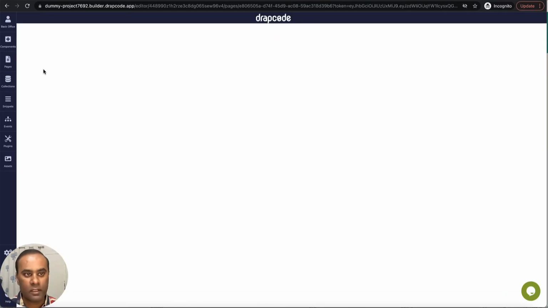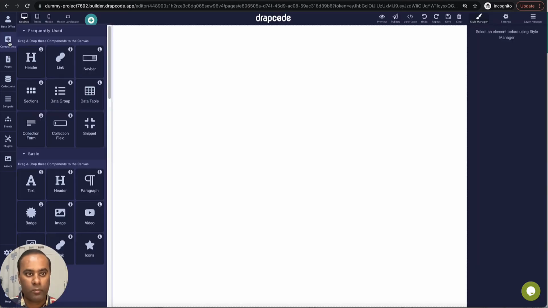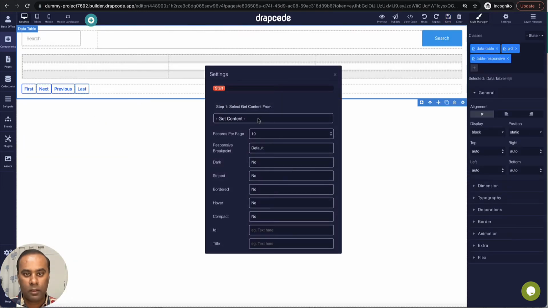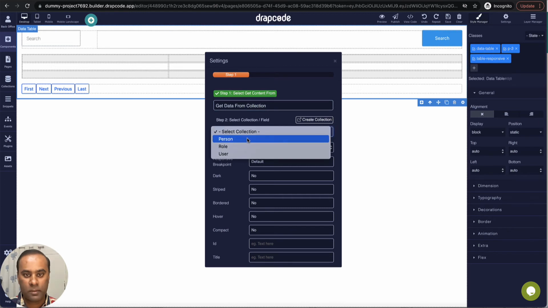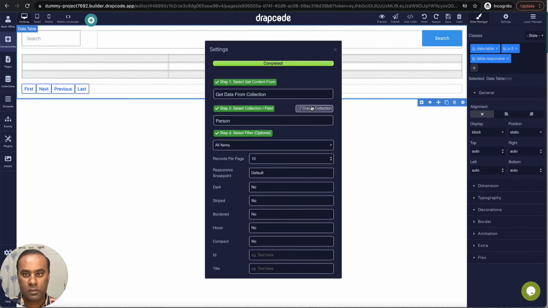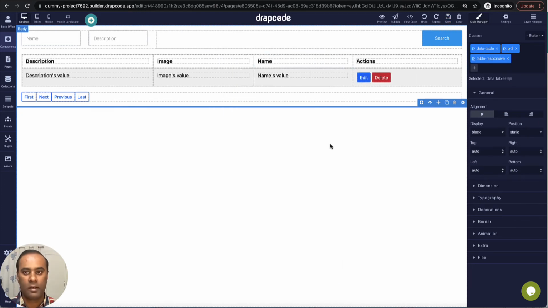As of now, there is nothing. So let's go and drop a table, a data table component. So I go to my components and choose data table. Content I'll choose from collection, collection person, and all items. So it will basically create a default table.